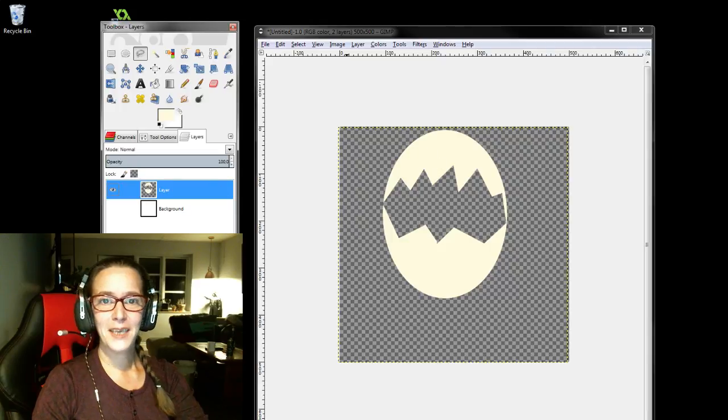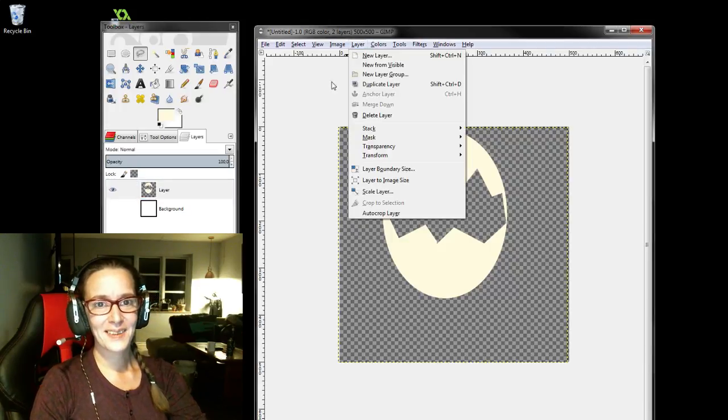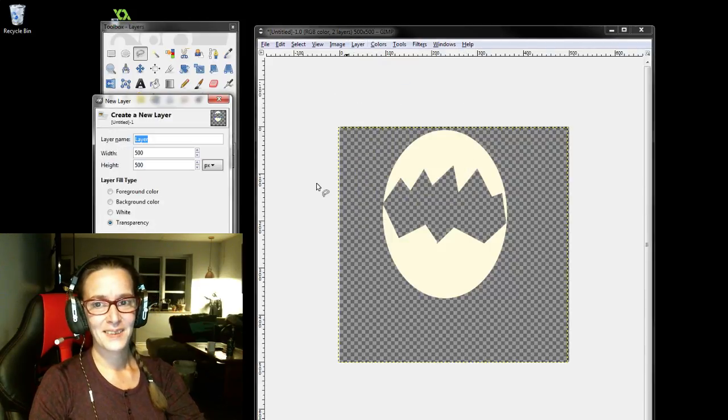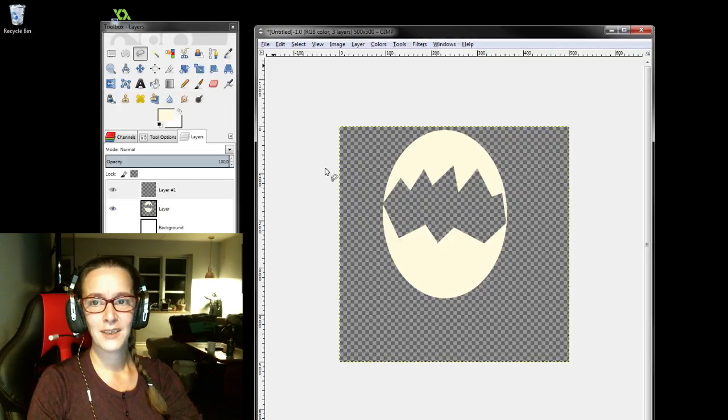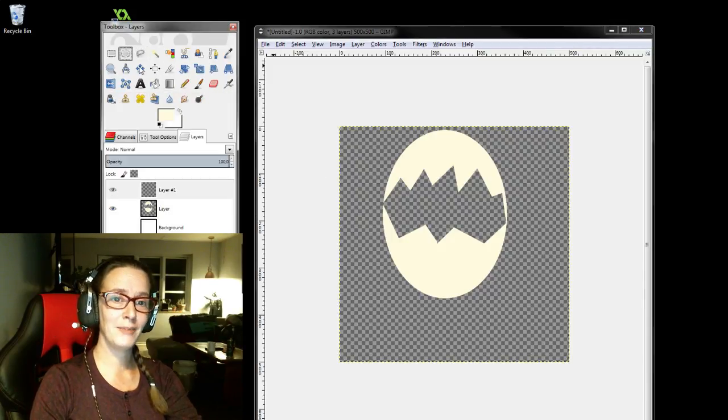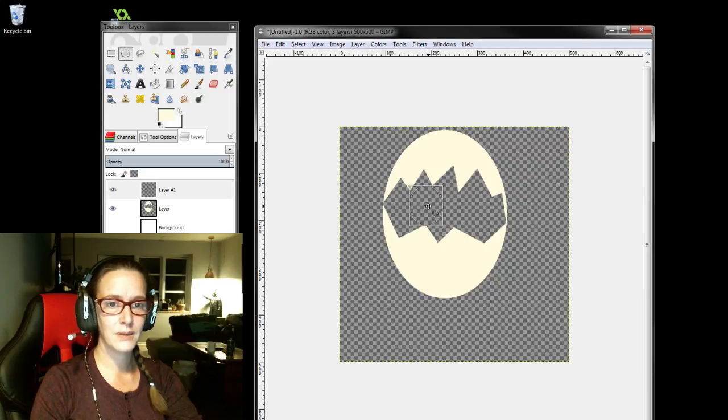So, new layer. And I'm just going to let it be the size it is from the beginning. I'm going to let it be transparent like it is here. I'm going to say okay. Then I'm going to choose my ellipses tool again, and drag out an ellipse like this and move it a bit. This is going to be my eye.